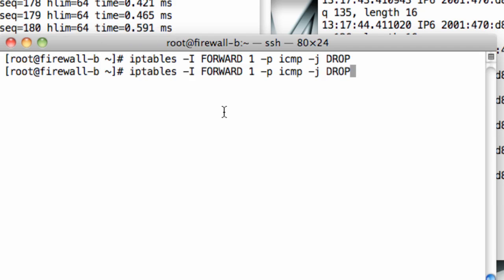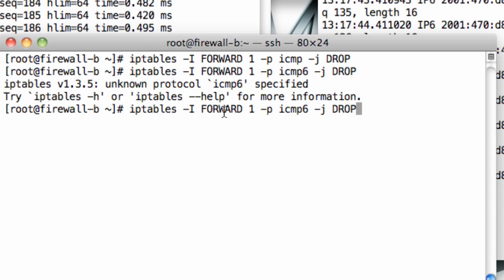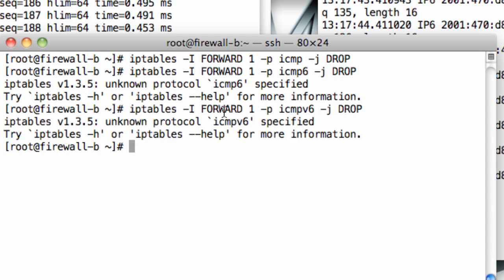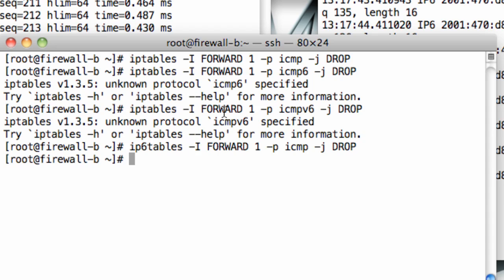Okay, maybe we need to do it like in tcpdump and do icmp6. No? ICMPv6? No, doesn't work. The problem is that iptables only deals with IPv4. What you need to look at is ip6tables. ip6tables is the program you're using to block IPv6 traffic. Okay, let's try and block ICMP traffic with ip6tables. Those numbers still change. The traffic is still flowing.